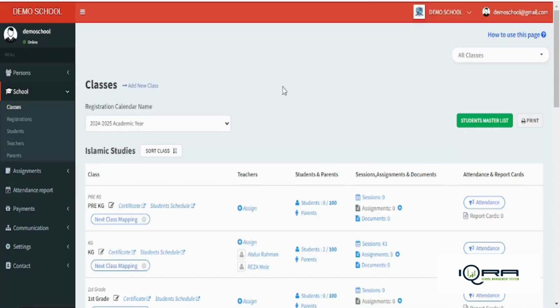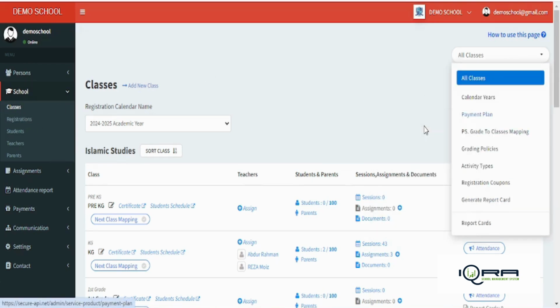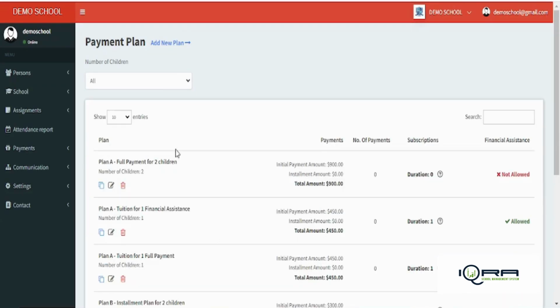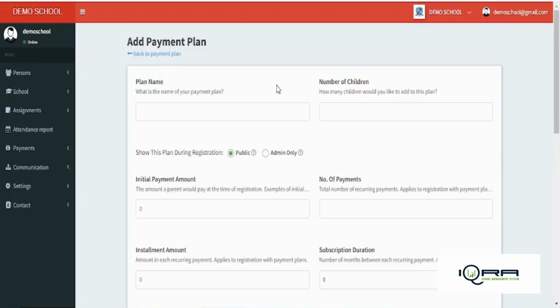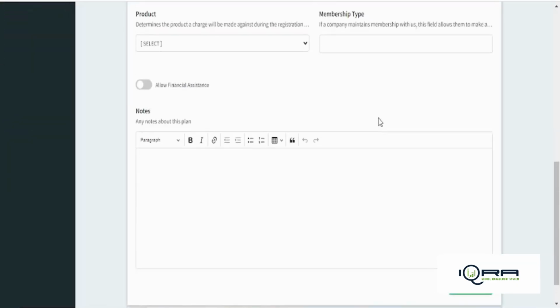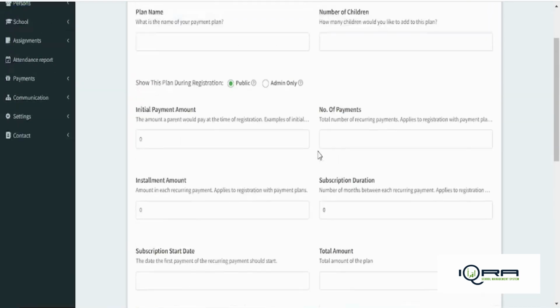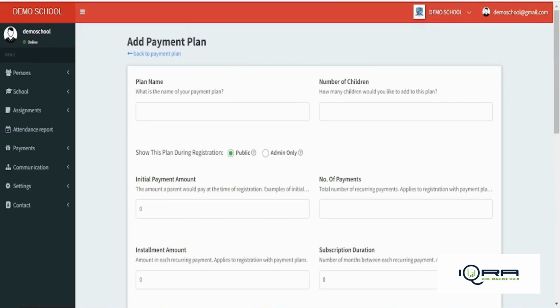In this video, I will be showing how an admin can create a new payment plan for the school. For this, the admin needs to log in to the school portal, go to the classes, select payment plan from the rightmost drop-down, click on Add New Plan. The admin needs to fill up all the fields and click on Add New Plan for adding a new payment plan.